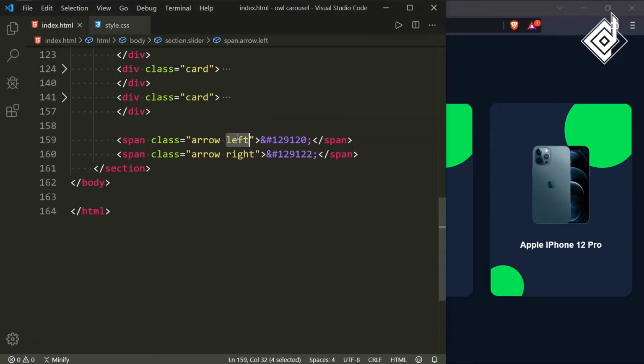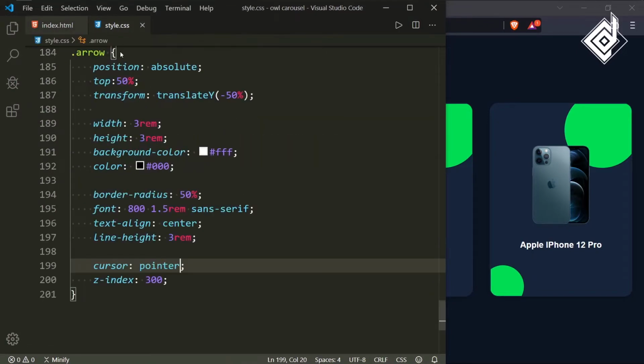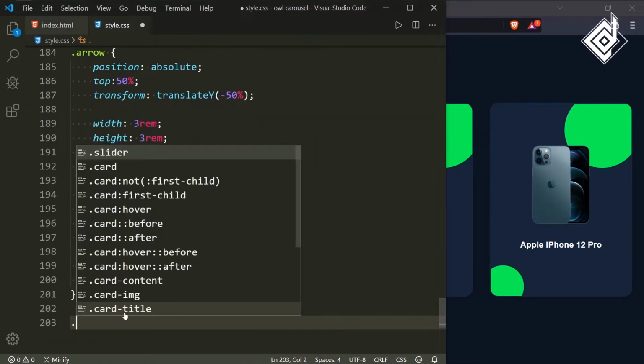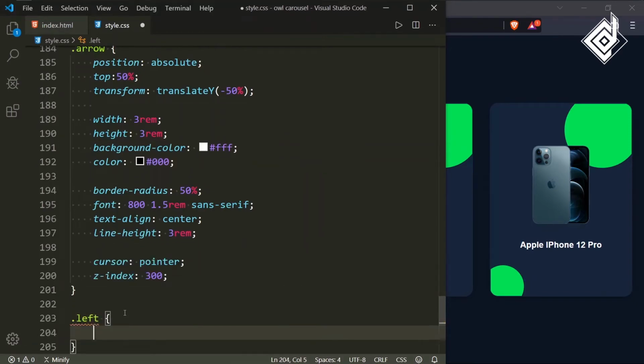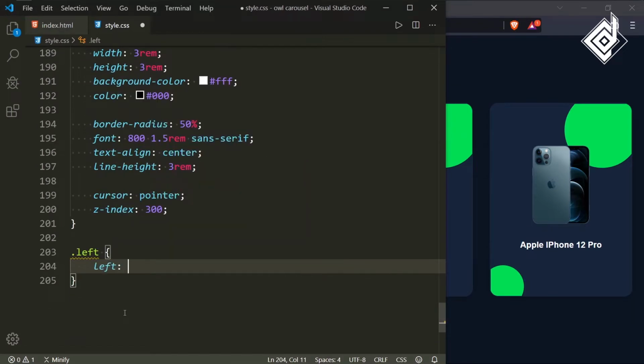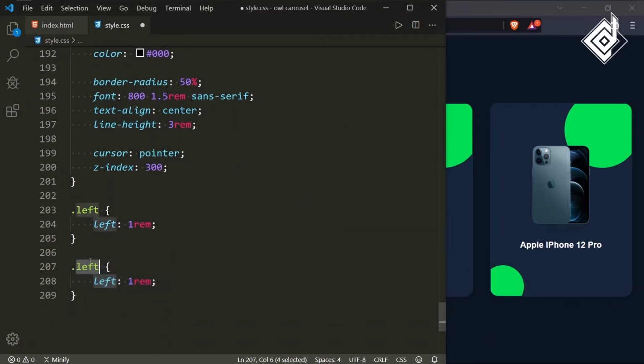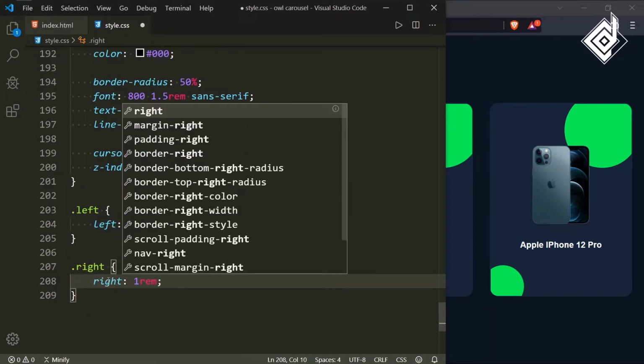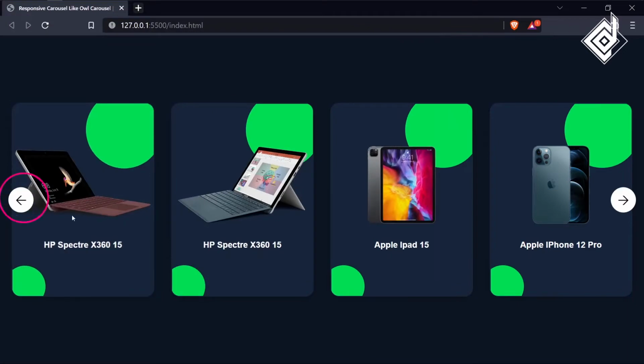Now let's style this class left and right. For the class left, let's give left 1 rem. Let's select this code and duplicate it. And instead of that class left, let's change it to right. And also for that left, let's change it to right. Now in the browser, you can see, I think it's looking good.